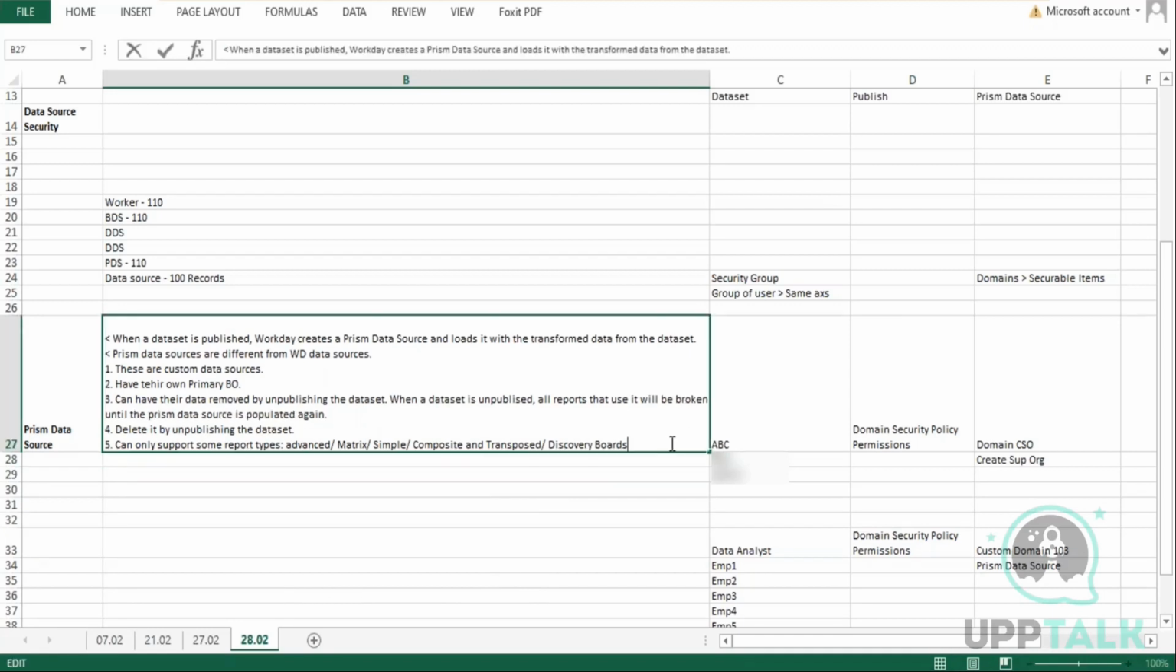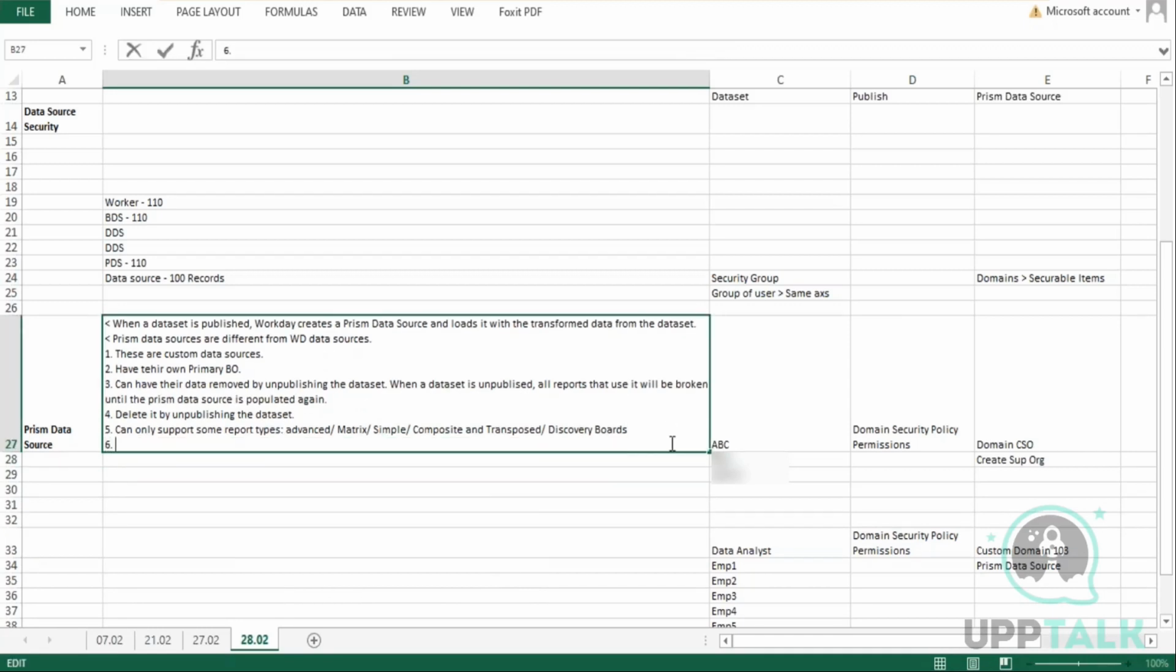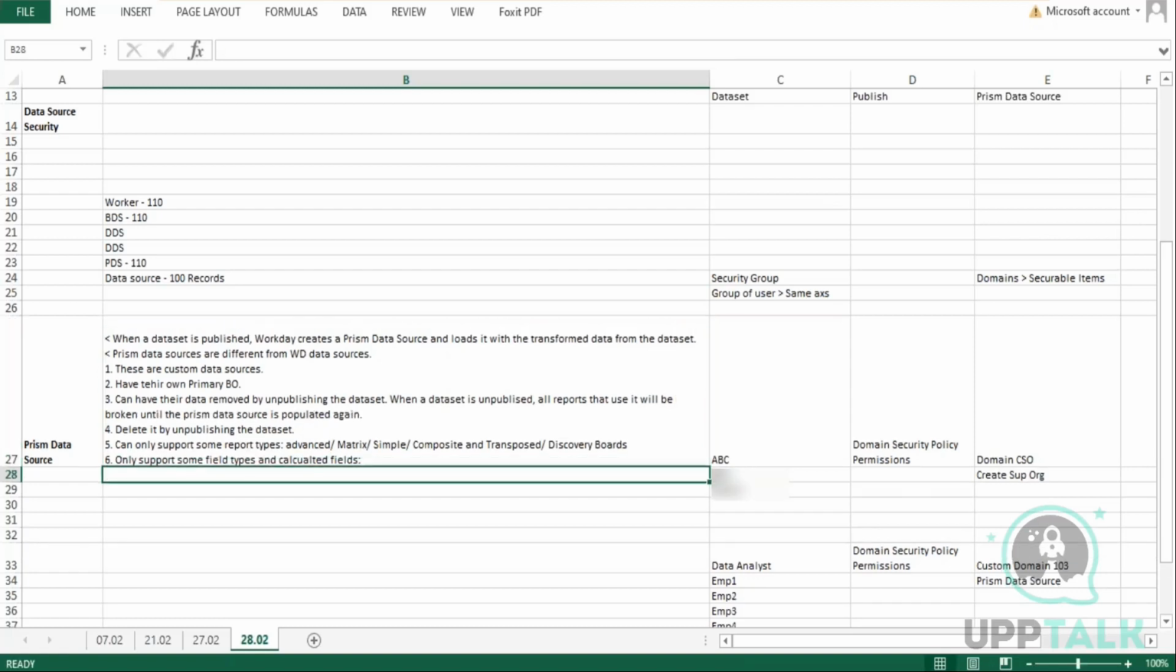Okay, the next thing is they only support some field types. Now if you see, once I have the data source created, in my custom report that I'm building from this data source, I can again build calculated fields, right? Okay. So again, they do not support, for example, date time fields and calculated fields. So they only support some calculated fields.